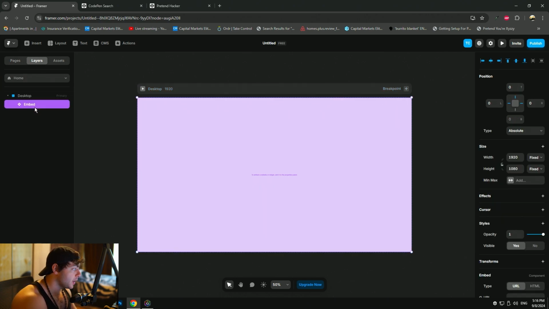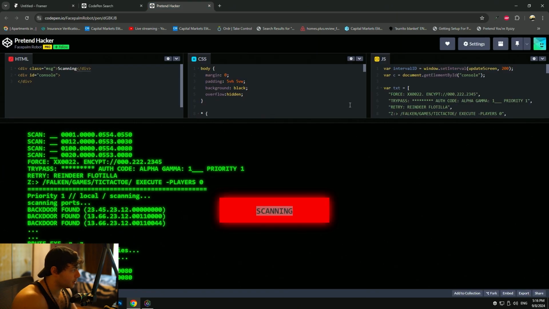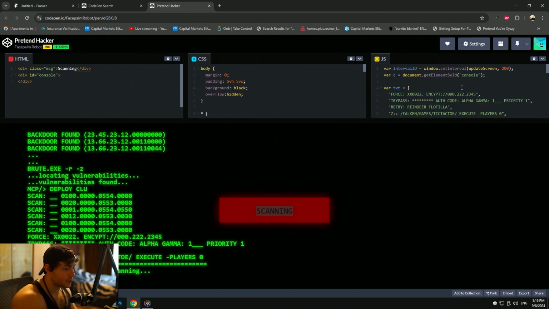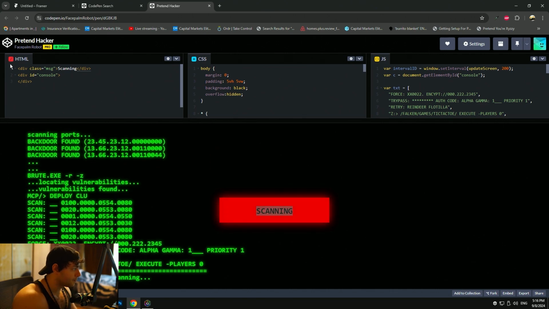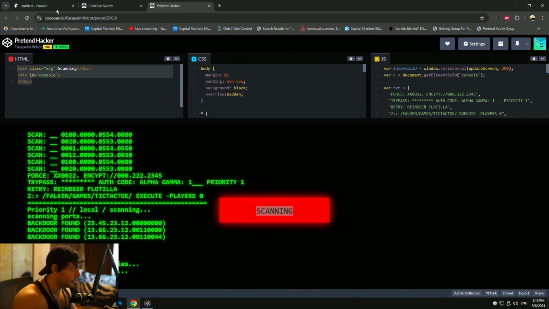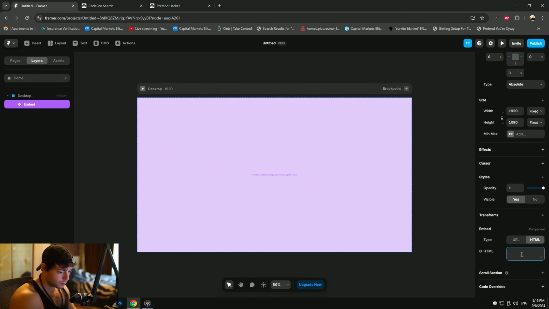Okay, so now what we have here is an embed and we're going to implement this code from CodePen. So go to your CodePen and as you can see, there's an HTML, CSS, and JavaScript file. Now, how can you implement this in an embed? It's very simple. Copy this for HTML, scroll down, and on the embed while you're selected, click HTML. Paste this, click enter, then press Shift, Enter. Make this a little bigger.